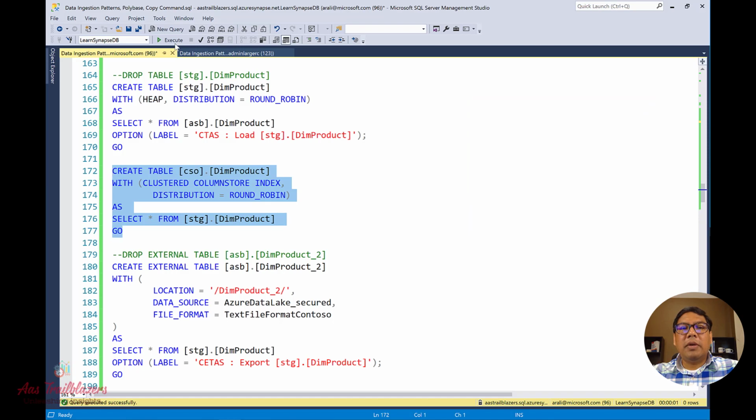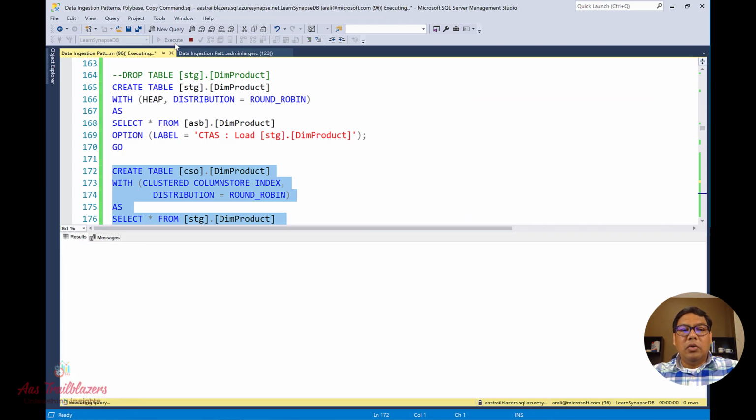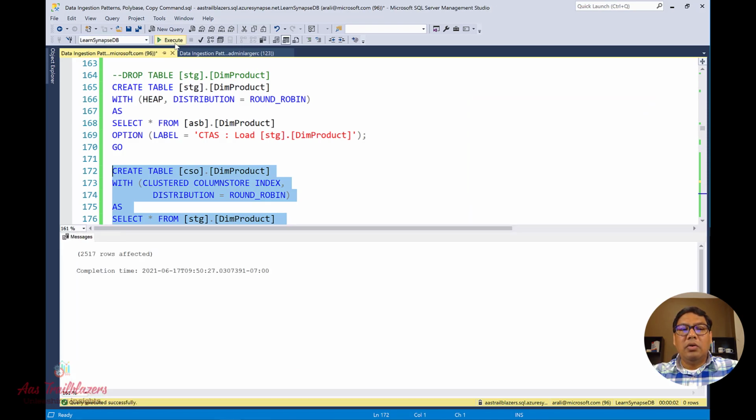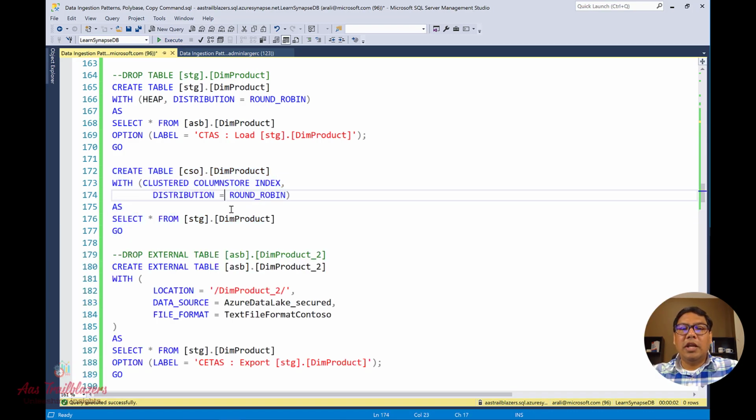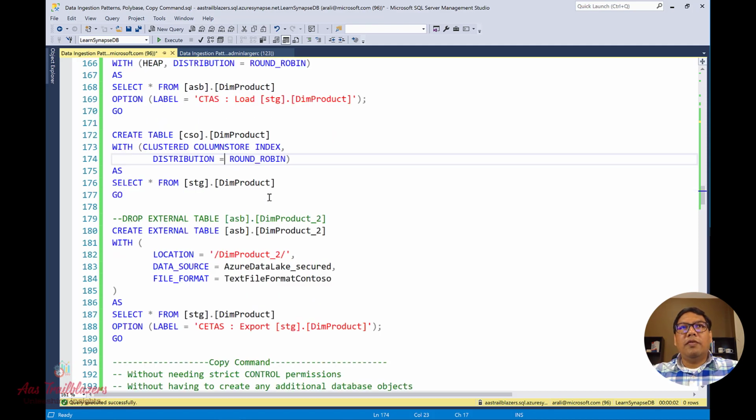If I run this command, the data load goes from the staging table to my main table. So this way you can load data from your staging table to the final table. This is the way to import data into a SQL pool table.